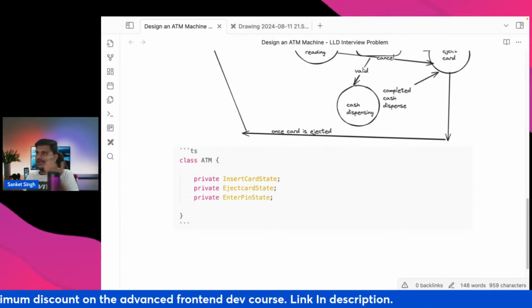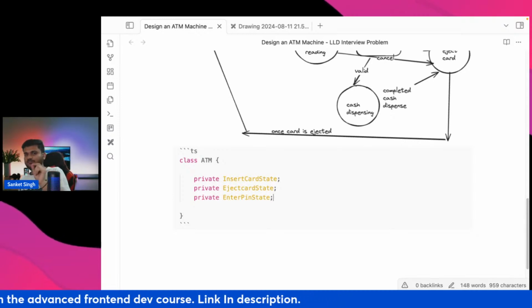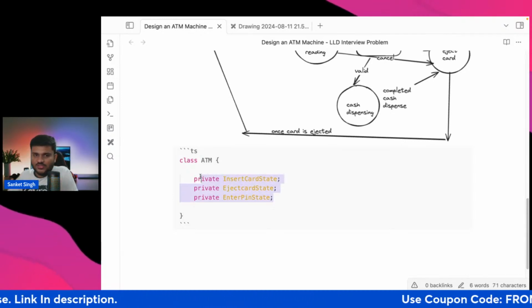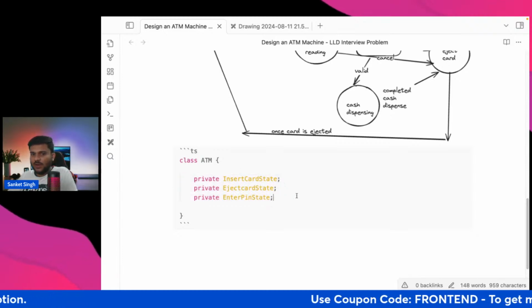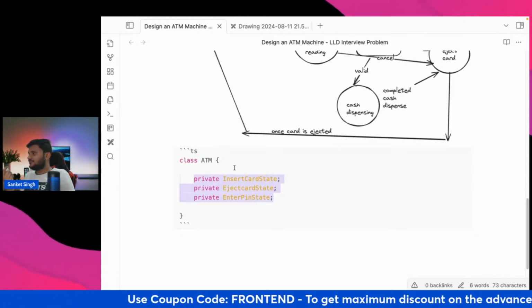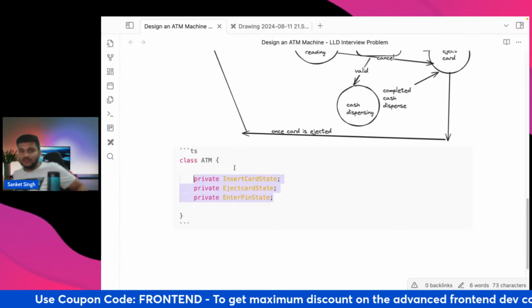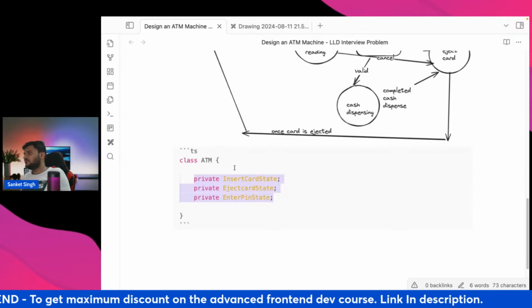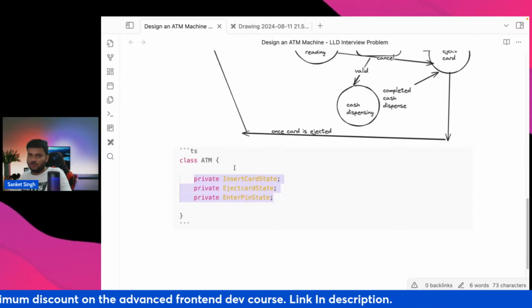No. Why? If we keep individual properties as classes, can you see all of these are states? Instead of managing individual states, we should technically have an interface, a state interface. Otherwise, this will violate the dependency inversion principle altogether, right?